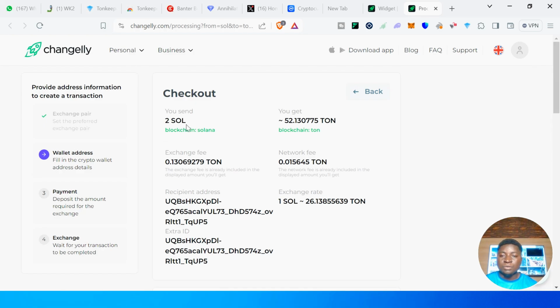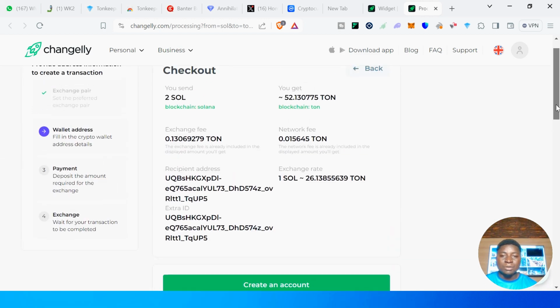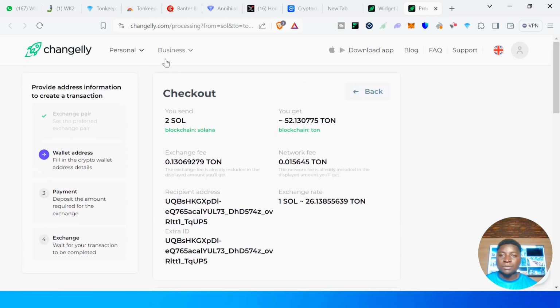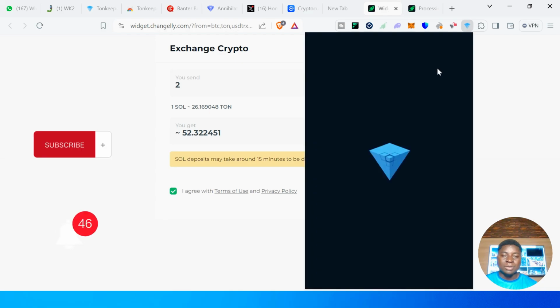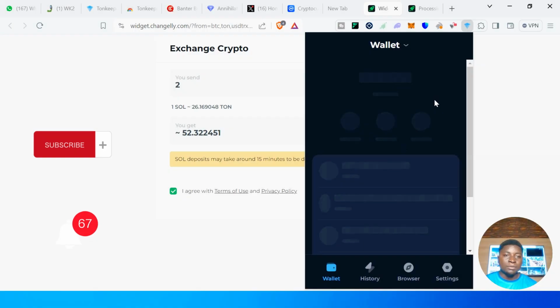What you do here is you send it to this wallet, and you have your Ton delivered to you. That is how to exchange using Changelly. You can buy and you can also sell. All right, so that is how to use Changelly, the buy feature on Tonkeeper.